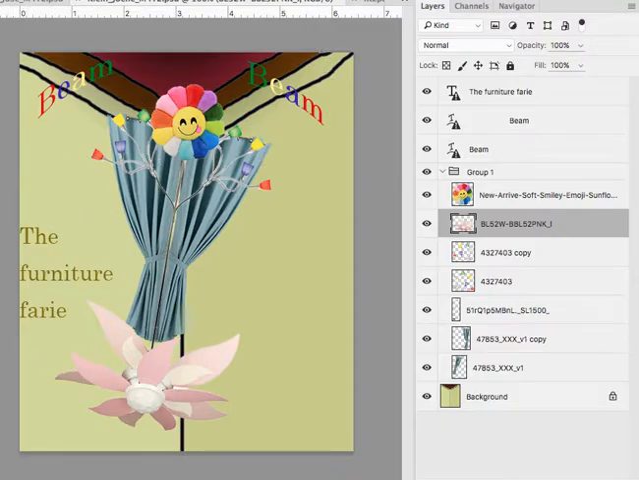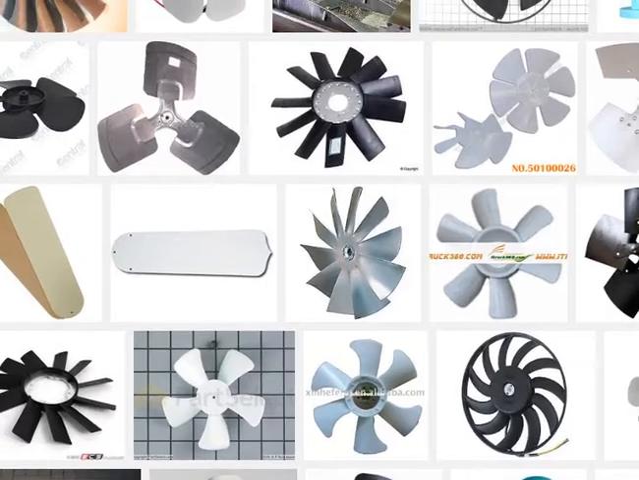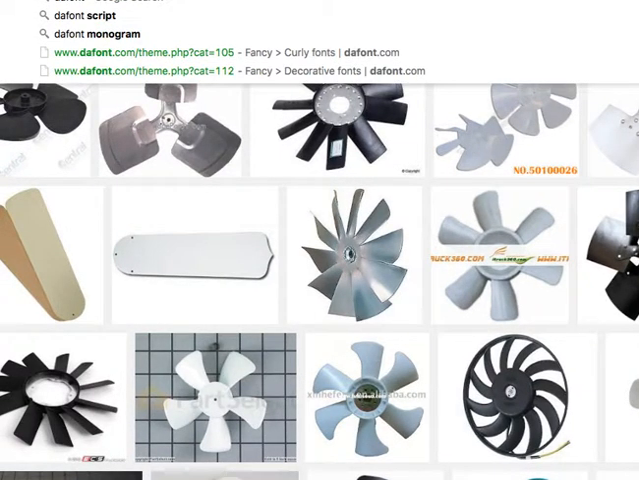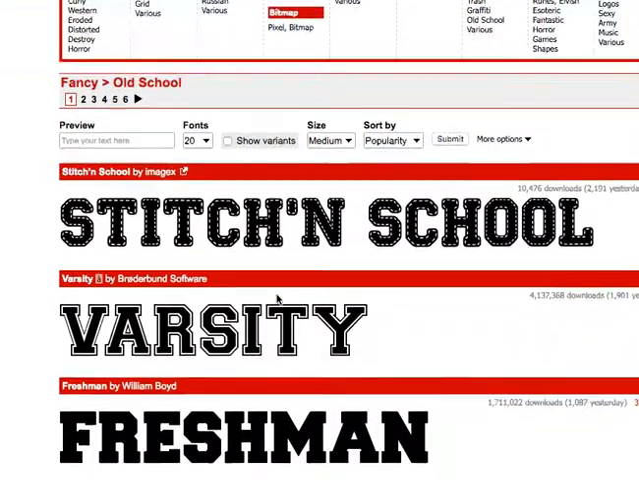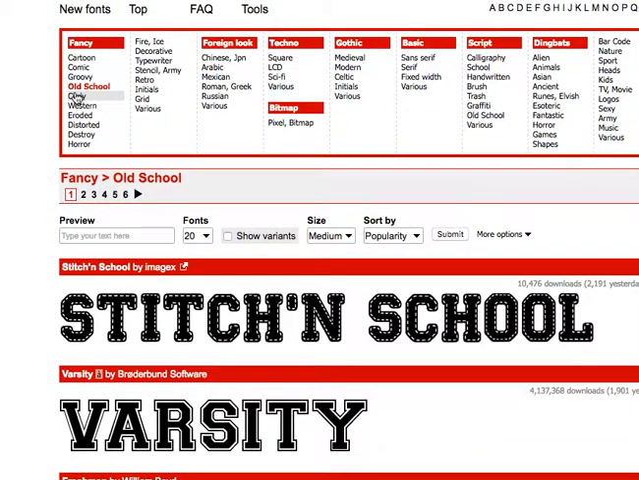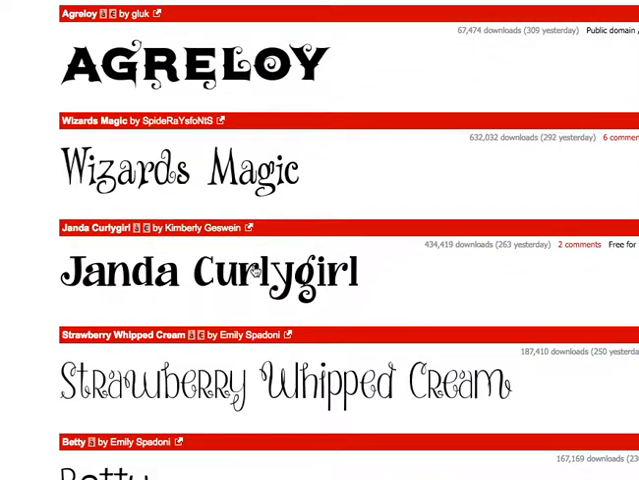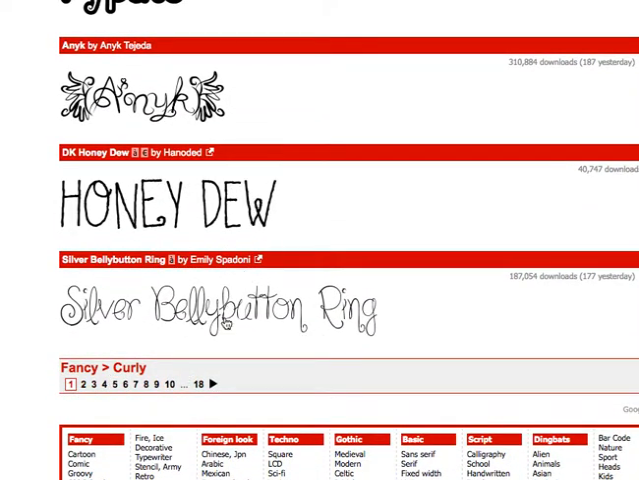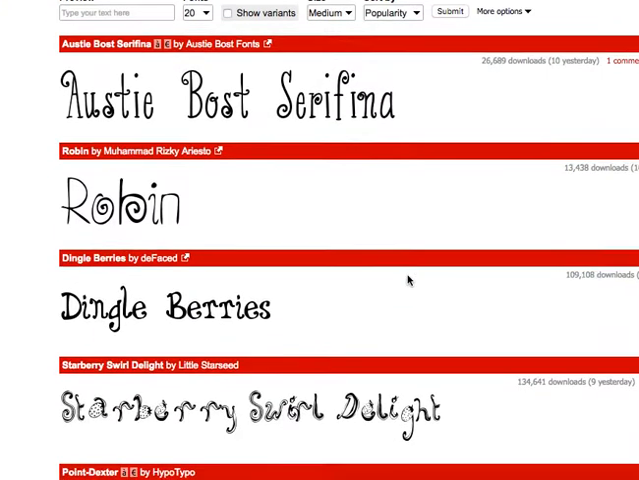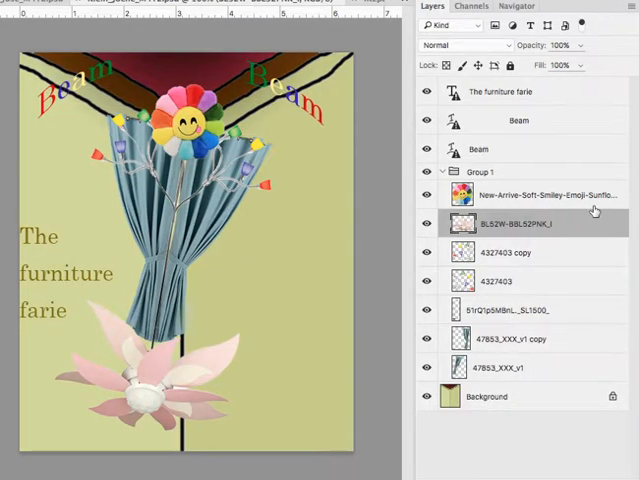I would also suggest going to dafont.com. I think I mentioned this before. There's so many cool fonts here. So you could go into old school. You could go into curly. And again, there's so many different fonts you can download, and they really do personalize your design. That's a pretty cool one. And if you notice here, there's 18 pages of just fonts in this one little area. So I would suggest having a look at some of these fonts and installing them. It'll help your design quite a bit.